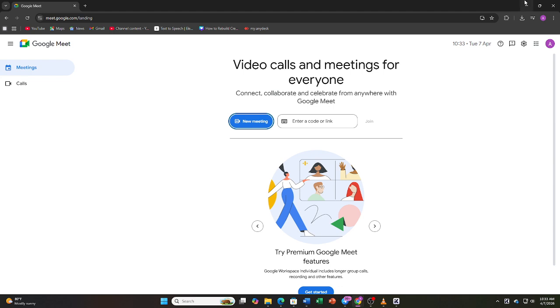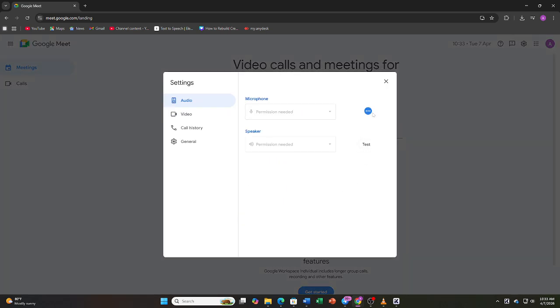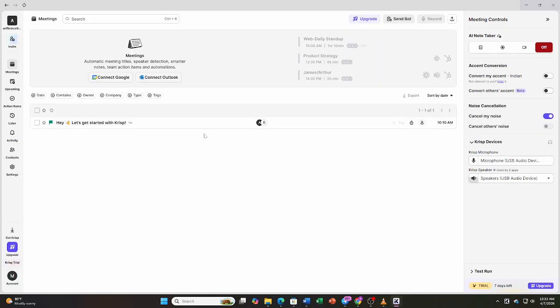All right. First, open Google Meet settings and make sure Krisp is selected as your microphone. I mean, if it's not selected, it won't process your audio. Next, also set Krisp as your speaker output. Yeah, this helps clean incoming audio too.